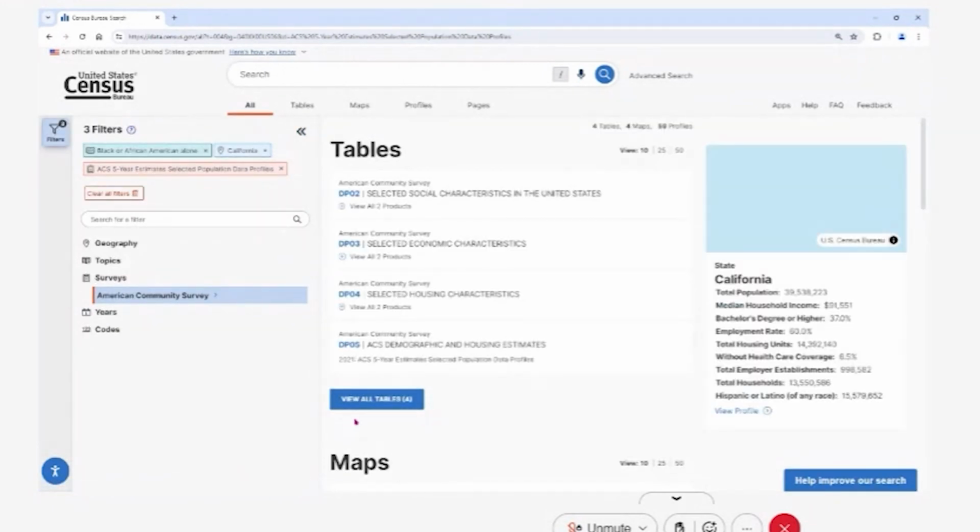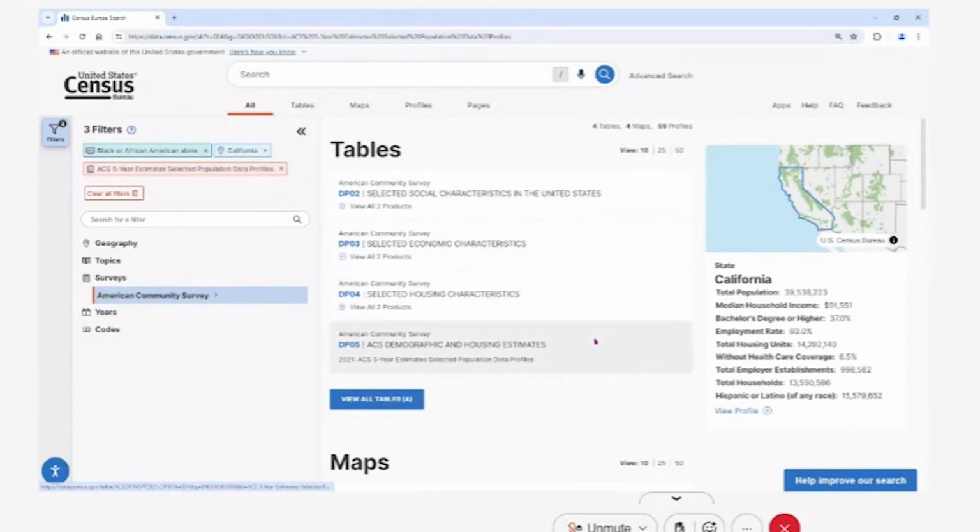So as you can see, it brought up the 4 types of data sets or tables that we can access. You have the social, economic, housing, and the demographic estimates. You also have the ability to view information on the state by clicking on the view profile. You can do that at your leisure, but right now what's giving us, based on all these filters, are the 4 tables. As you can see, 4 tables, 4 maps, and the 59 profiles. So we'll go ahead and click on the first one.